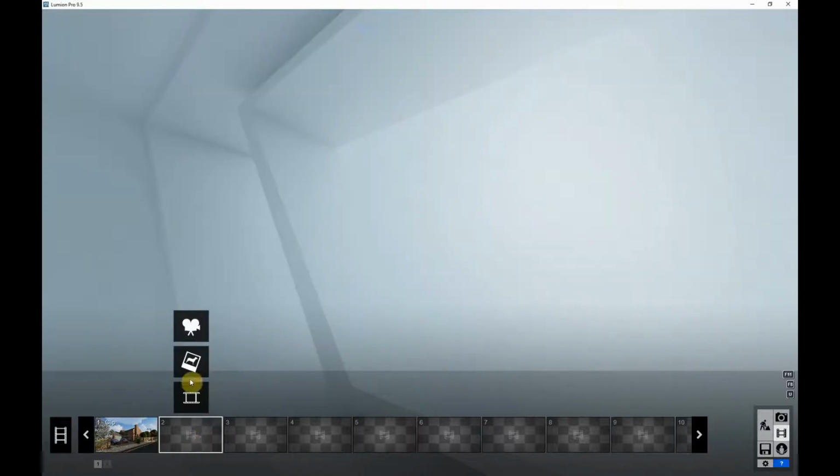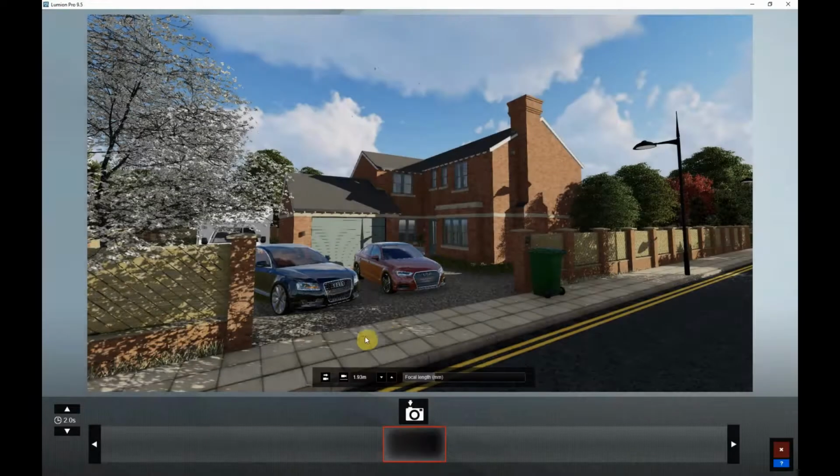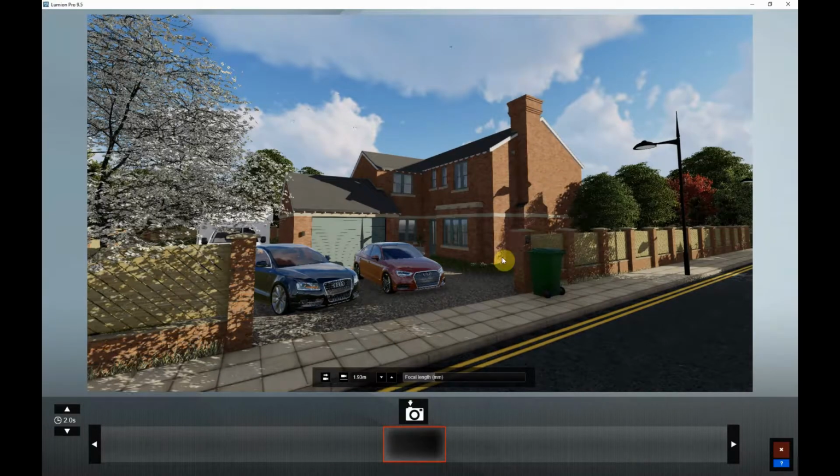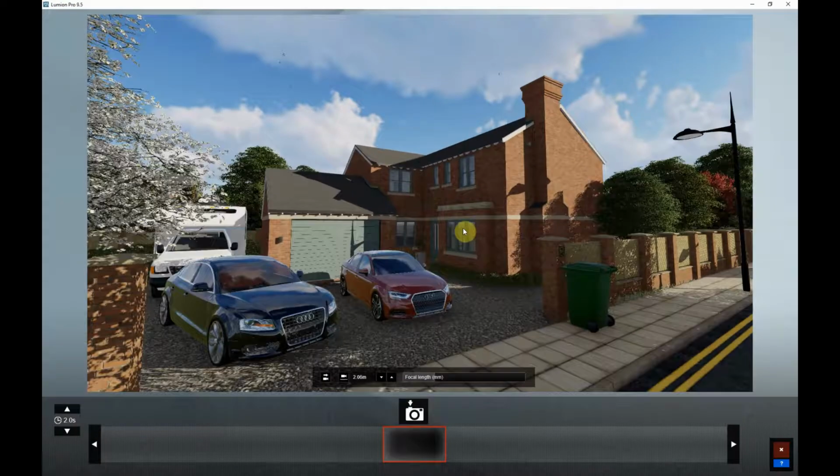So if we do a new clip, you do a record, or you can add an image or a movie file. This is great if you want to combine an animation within Lumion, a site photo or a rendered image, and again a site video recording, especially if you've got some really useful drone footage as well. So we'll do record.